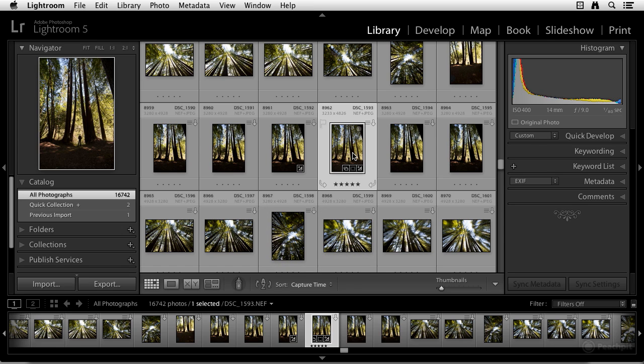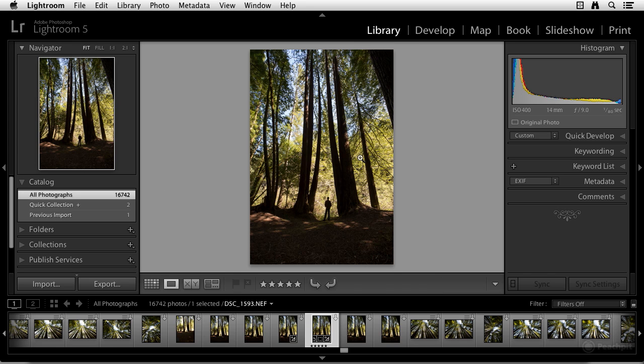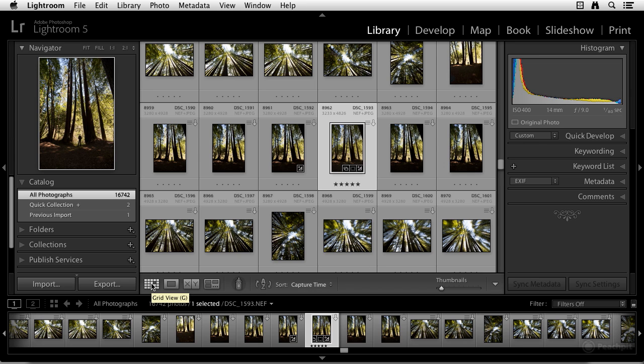But how do you get to the grid view if you're not in the grid view? Let me hit the space bar, and now we're in the loupe view. If I want to get to the grid view, there's a couple ways to go. The simplest way to describe is down here in the toolbar, there's this grid icon. Simply select that and you're now taken to the grid view.